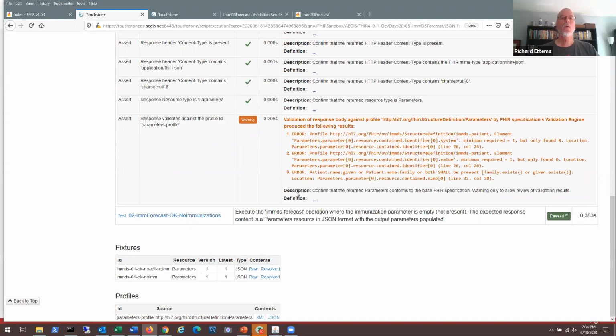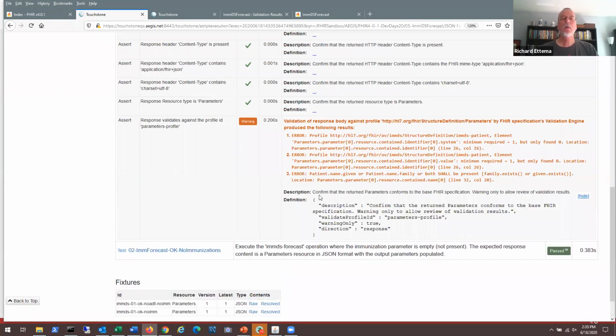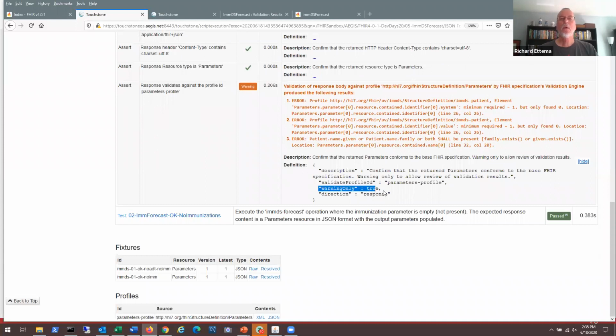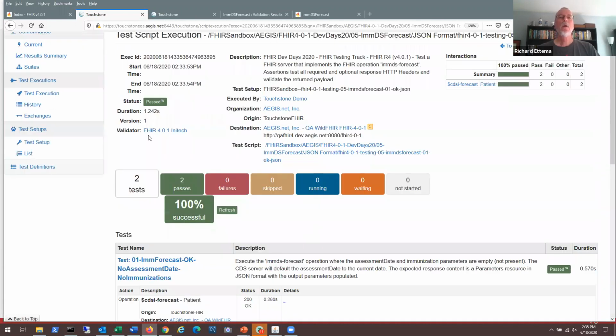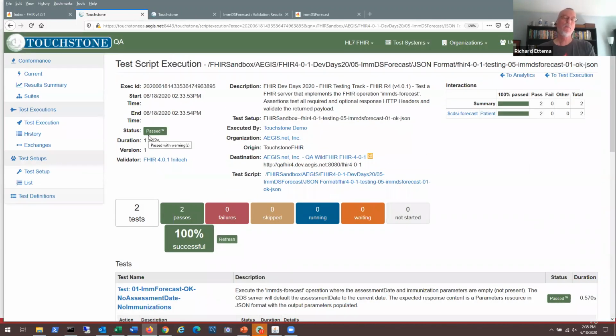The reason I got a warning here is because the actual assert had warning only true turned on. So in the asserts that we define, we can define whether I want to just throw warnings regardless of the errors, or if I want this to actually fail should errors come back. So that's a nice example of how we can, in the very near future, with our next release of Touchstone, be able to provide support for different validation packages.